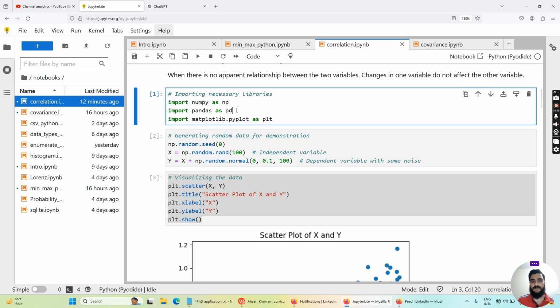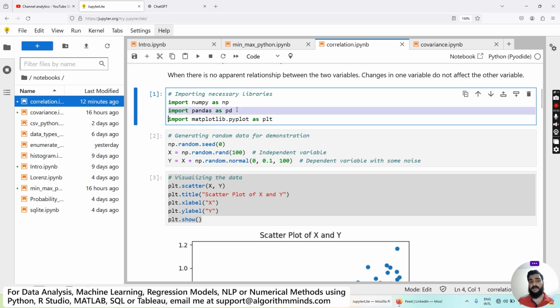Then we have the pandas library. I'm going to import the pandas library by using this Python statement, import pandas as pd. Pandas is again a very important library for data analysis and data manipulation. And finally, I'm going to import the module pyplot from the library matplotlib, using the alias plt. So whenever I need to call this module, I'm going to call it with the help of this alias plt instead of referring to the whole matplotlib.pyplot. I'm going to import this module by using this Python statement, import matplotlib.pyplot as plt.